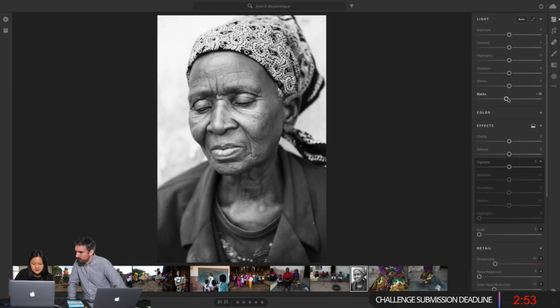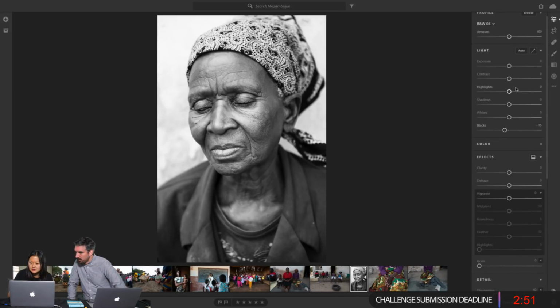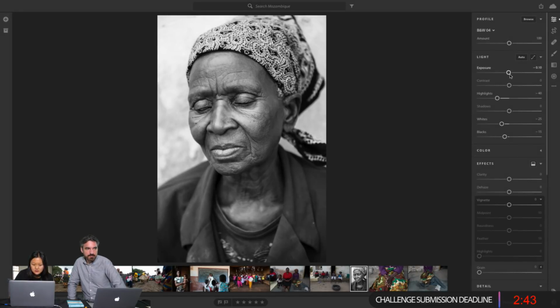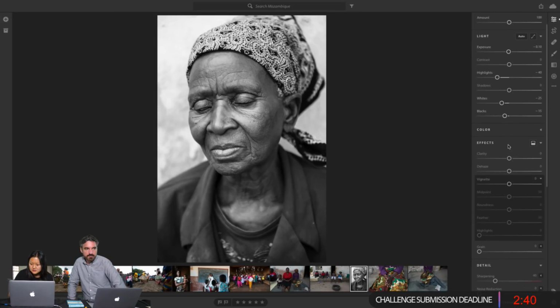I would definitely still bring blacks more. I might lower highlights. I don't think I want it to be too contrasty. Lower highlights and whites, maybe even lower the exposure a little, and then up. This is one of those occasions where clarity actually works for a portrait, because you want all those wonderful details in her face. Yeah. They say what a gorgeous picture, so much wisdom in her face. Yeah, she was incredible. She was great.